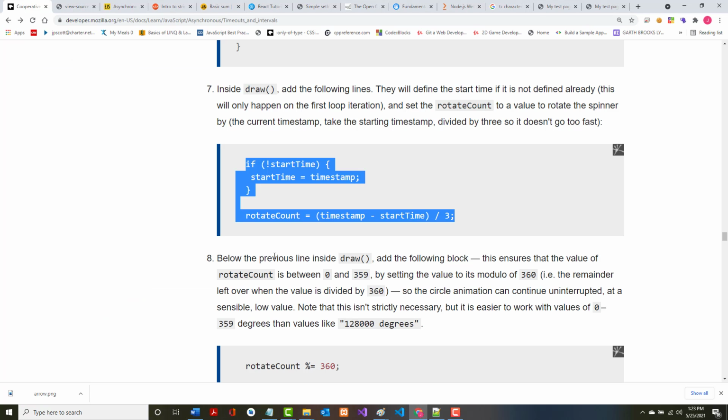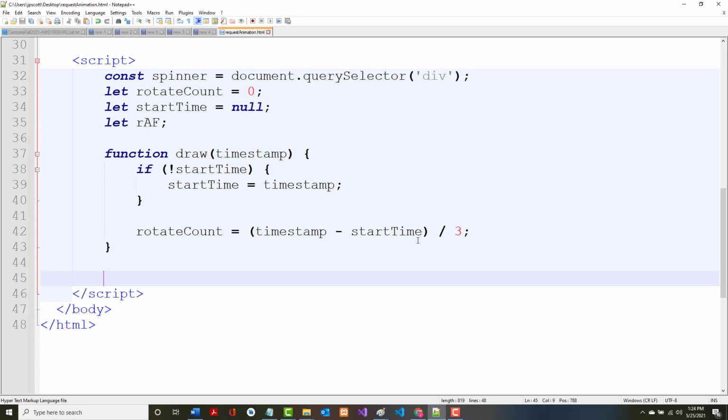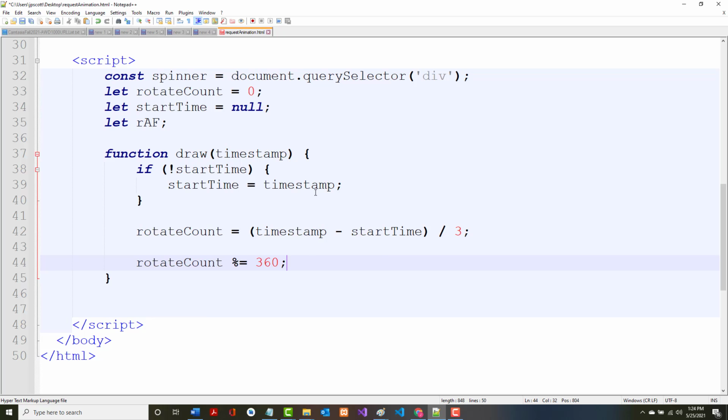Next, below the previous line, inside draw, add the following block to ensure that the value of the rotate count is between 0 and 359 by setting its modulo to a modulo of 360, the remainder operator. All right, so it says below the previous line inside draw. So I would think it means there.